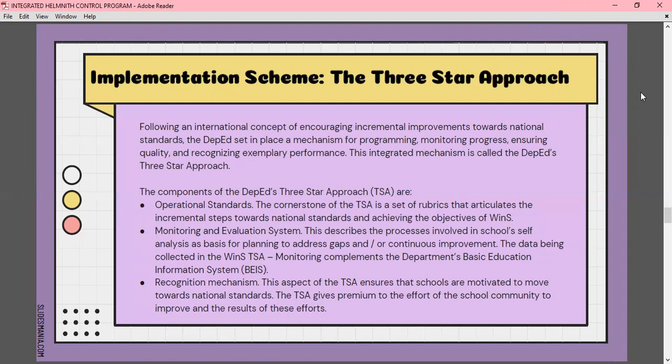Monitoring and evaluation system. This describes the processes involved in school self-analysis as basis for planning to address gaps and continuous improvement. The data being collected in the WINS three-star approach monitoring complements the department's Basic Education Information System. Last but not the least is the recognition mechanism. This aspect of the three-star approach ensures that schools are motivated to move towards national standards. The TSA gives premium to the effort of the school community to improve and the results of these efforts.